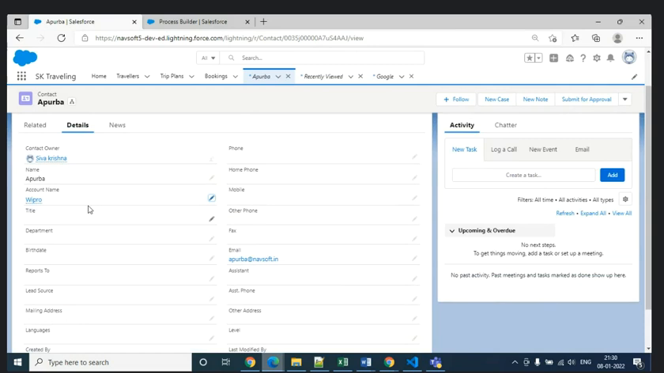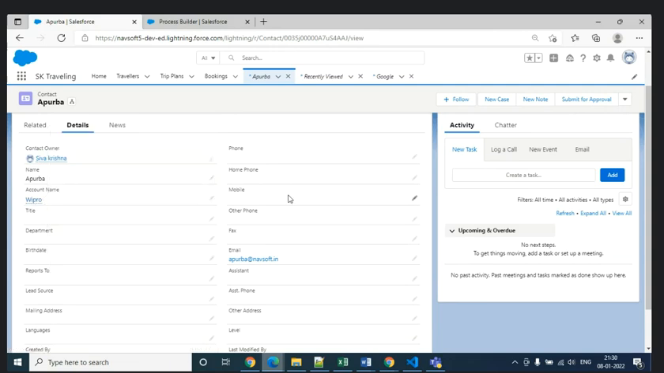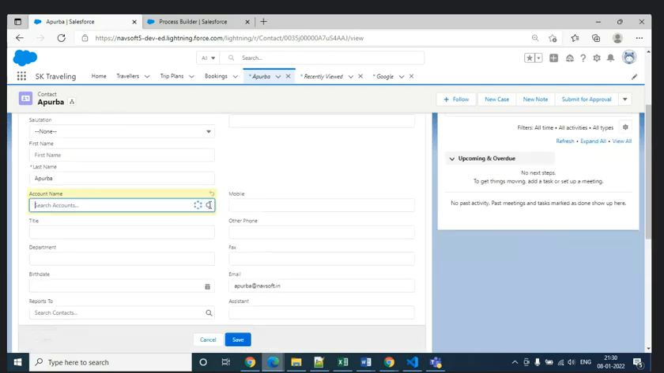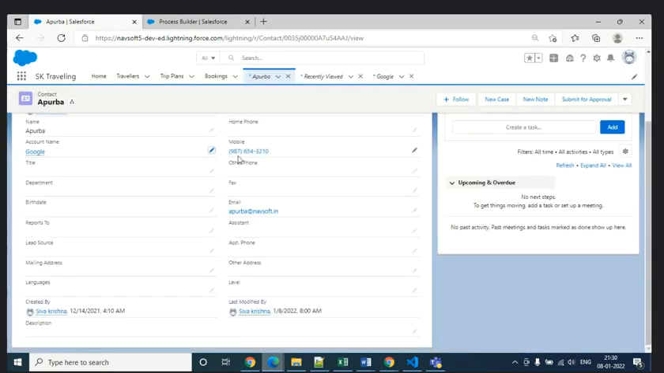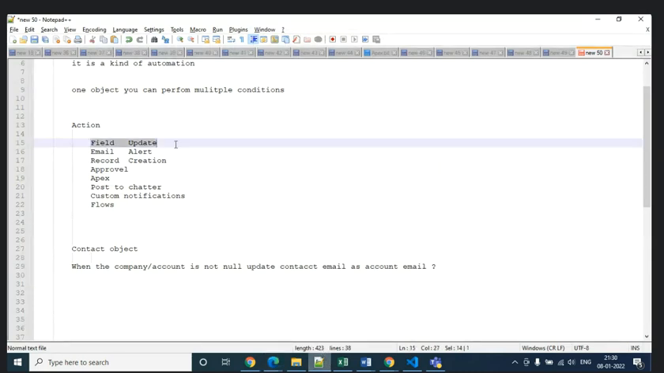Hmm. Account is there, but still we didn't get a value. What will be the reason? The condition is not satisfied. What is the condition? This account should also have a phone. If there is no phone number, how will it get the value over here? Again, I can change it to Google, then save it. Let's see, Google has a phone number, right? Exactly. That is what the field update we are doing. Got it now? That is how the field update works.